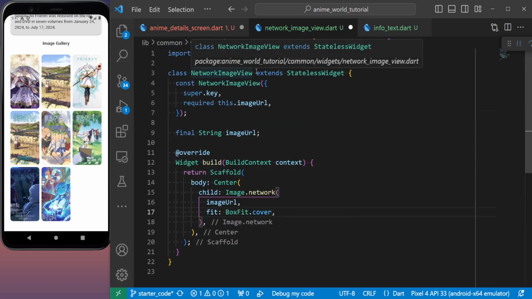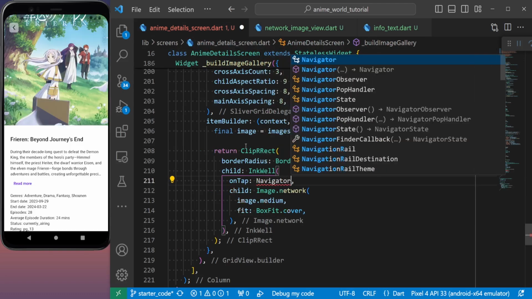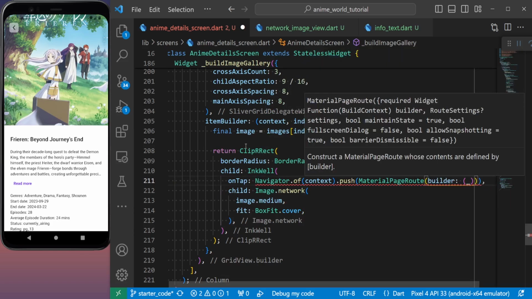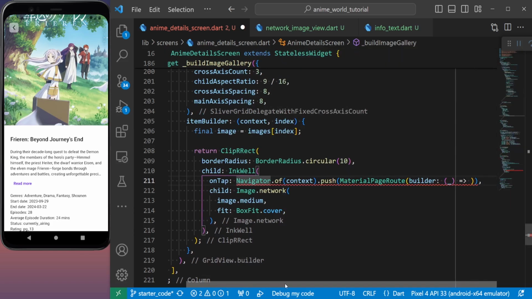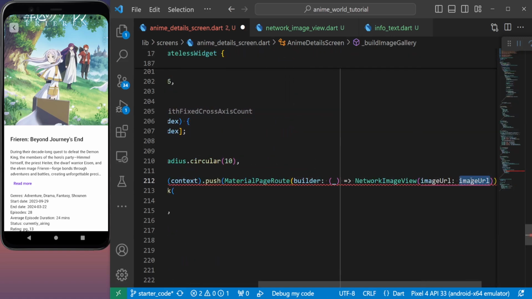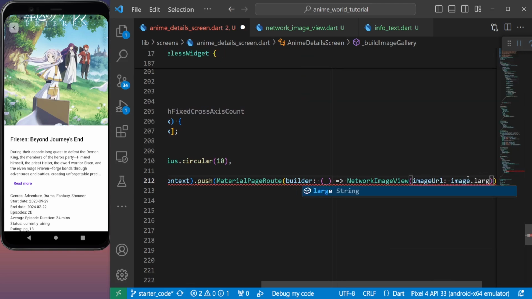And this is all we had to do. So let's come here and say we need to push material route. And let me come here, and here we need to return a network image view, and the image URL is going to be image.large.